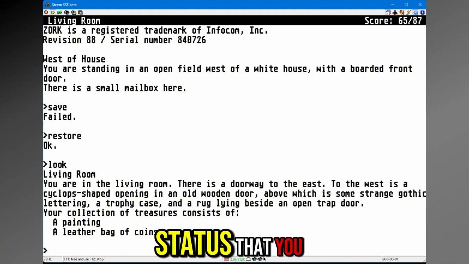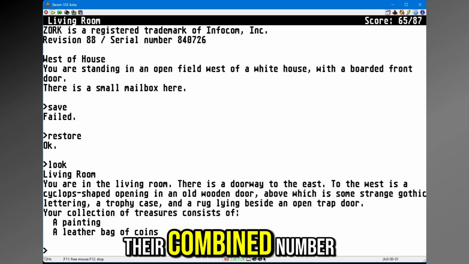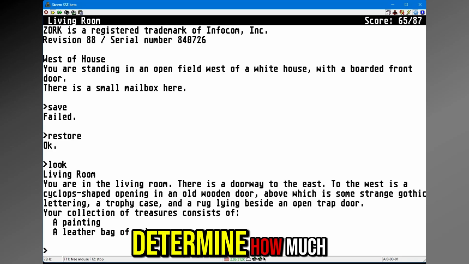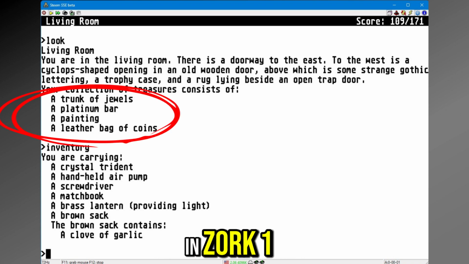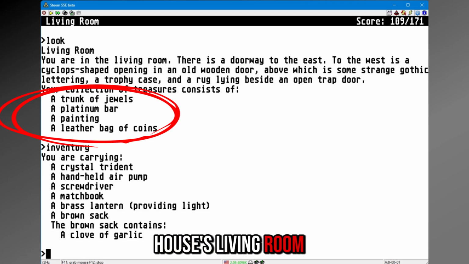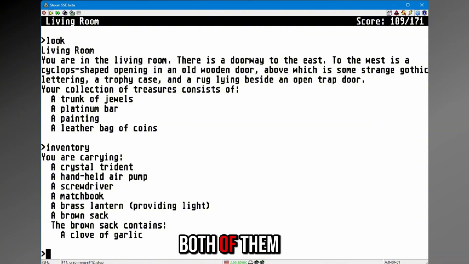The only other status here you should be aware of is that you can only carry a certain number of items. Their combined number, weight, or bulk will determine how much you can carry. So it's important you go back and store items or simply drop them once they're used. In Zork 1, it's the trophy case in the house's living room. Sometimes you can simply put one inside of another, allowing you to carry both of them.